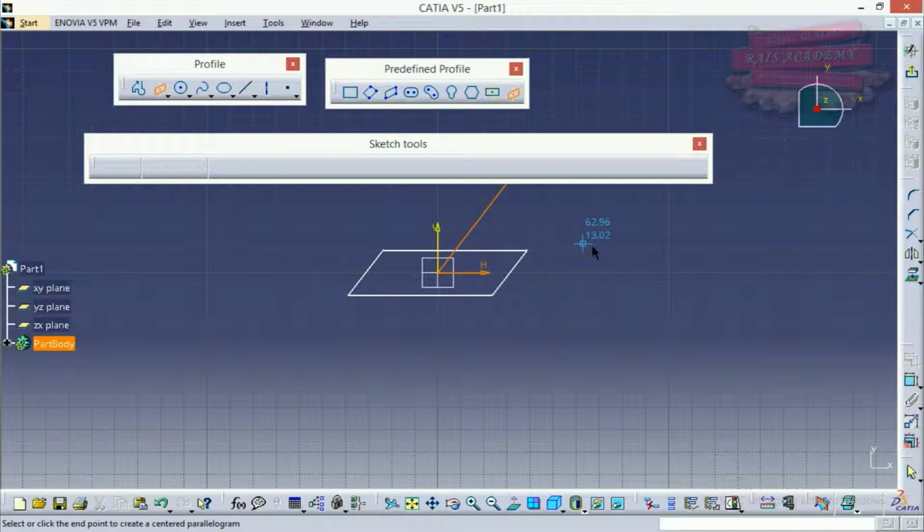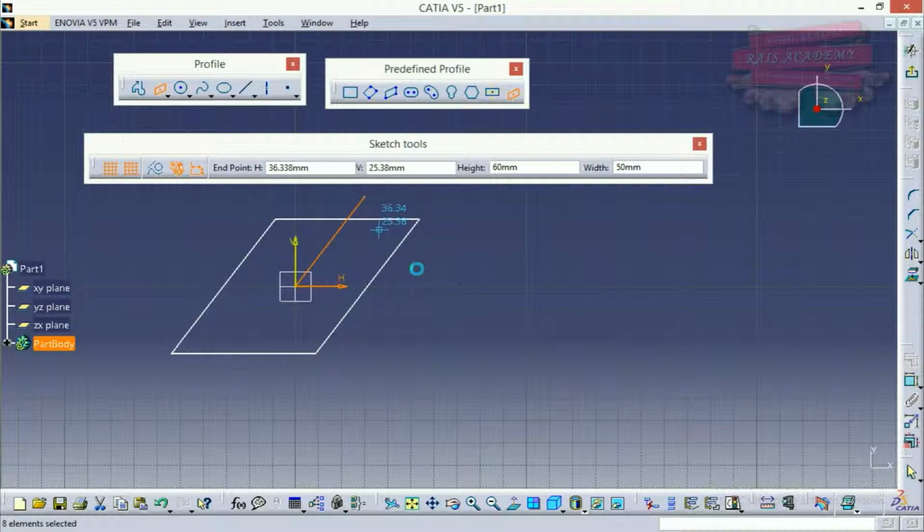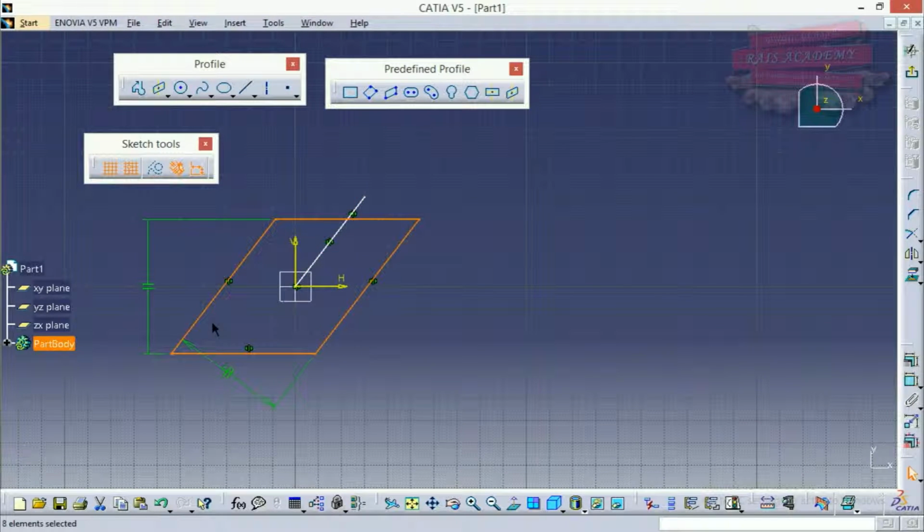Now you can see my parallelogram has been created. I can click on it and you can see all the features have been provided.